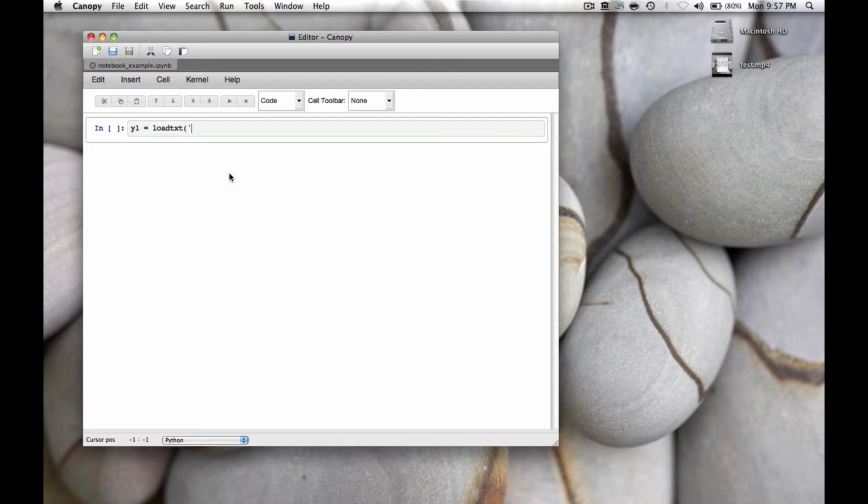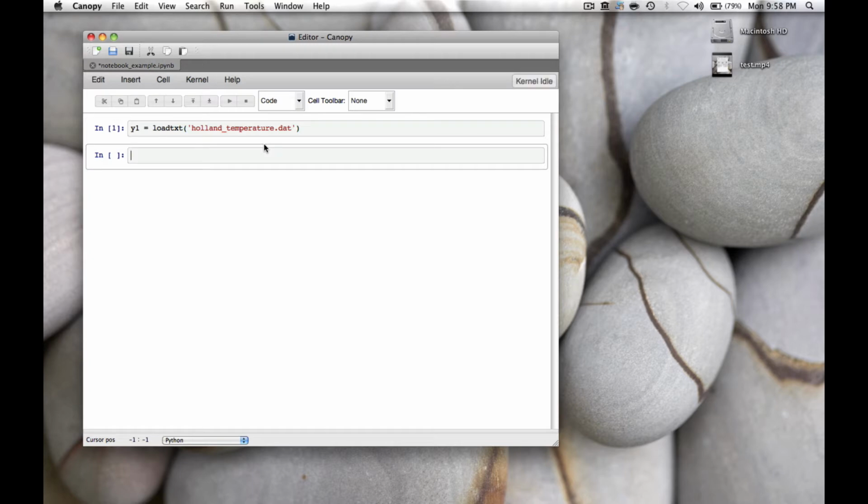Next we type a quote and we start typing the name of the file we want to load. Python can help you with that. If you type the first couple of letters of the name of the file and then you hit the tab key on your keyboard, I'm doing that right now, then it will show you all the files in the current working directory that start with those letters. In this case, there are two. I select the one I want, Holland temperature.dat. I add a quote to close the text string, I close the parenthesis to close the function, I hit Shift Enter, and I have loaded the Holland temperature in y1.